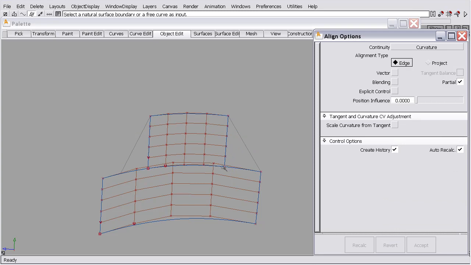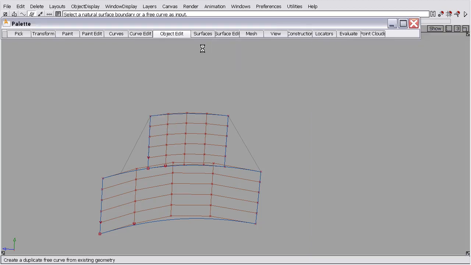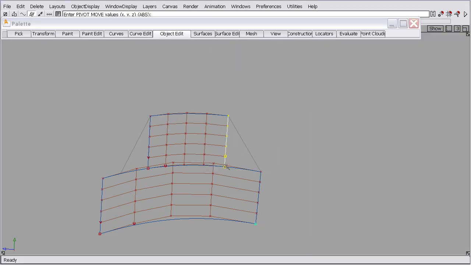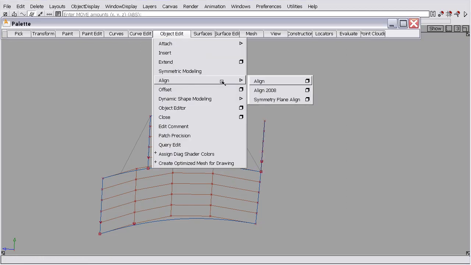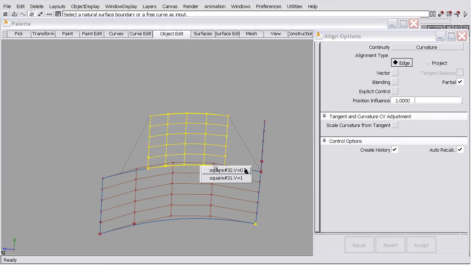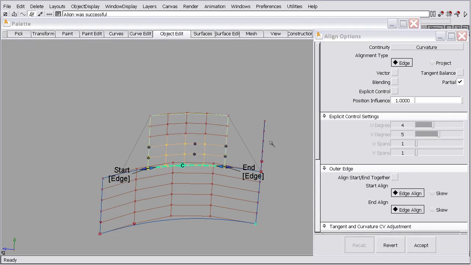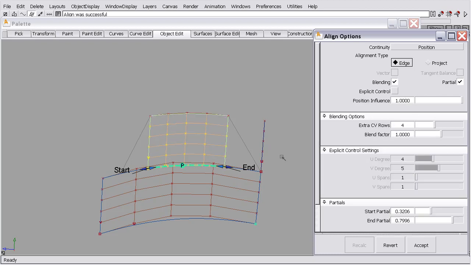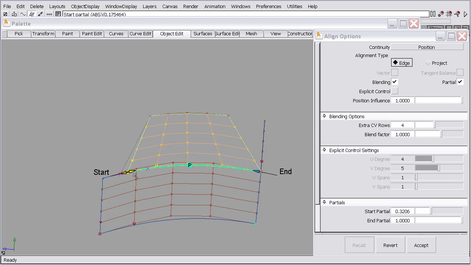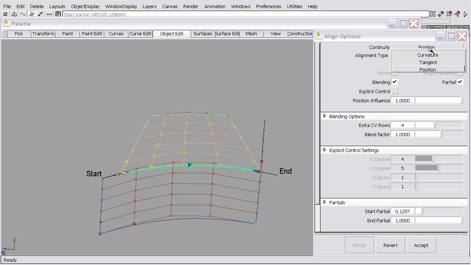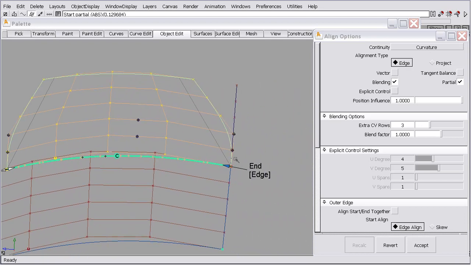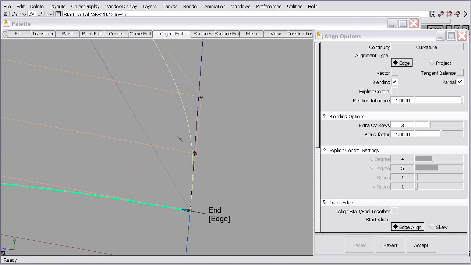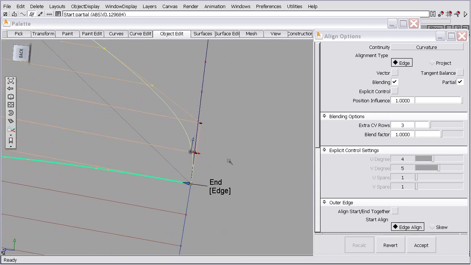Okay? So if I duplicated a curve on this edge just to demonstrate how it works, and I moved it over here, and then we set that alignment up again, and I'm going to turn this to position so it's just like before. We got our positional influence set to 1. I'm going to turn the blending on, put in 4 rows, move these points to where I would like them, and then I ask for curvature. See, it moves these CVs to where they were before we started. That's its goal. Now it's not exact because it had to achieve curvature continuity.